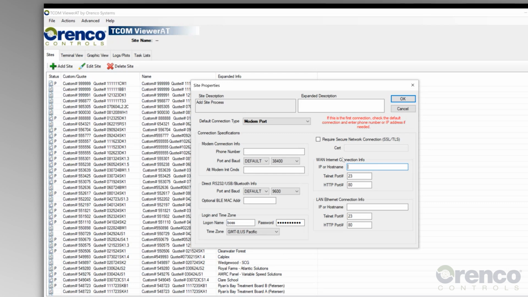I'm just going to type in the IP address of the cell modem, and the port number for the board. Any new board is always 2023. I'm going to change it to WAN. And I've already got my logon name and password down here, but if you don't, that's where you'd fill it out. You don't have to put anything in the expanded description. That is just an identifier for your site.